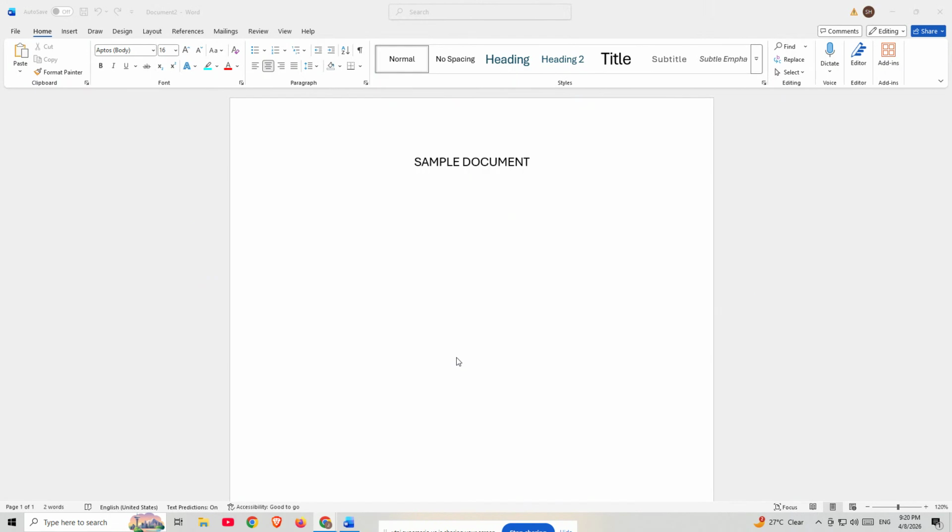First, open your document in Microsoft Word. You can use an existing file or create a new blank document if you want to follow along from scratch. Once your document is open, the next step is to select the text you want to align. You can click and drag your mouse over a sentence, a paragraph, or even multiple paragraphs depending on what you want to format. If you want to align the entire document, you can use Ctrl+A to select everything at once.